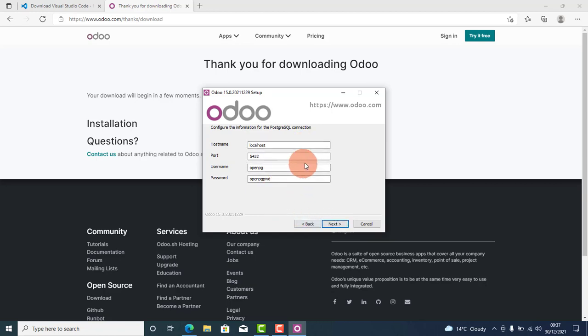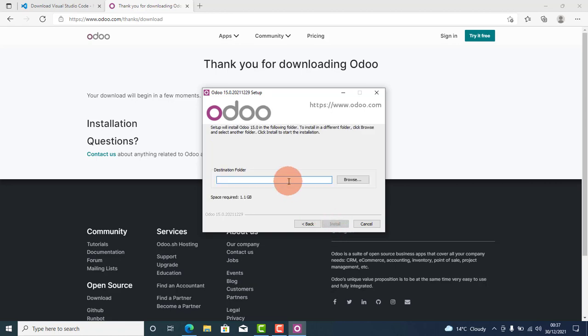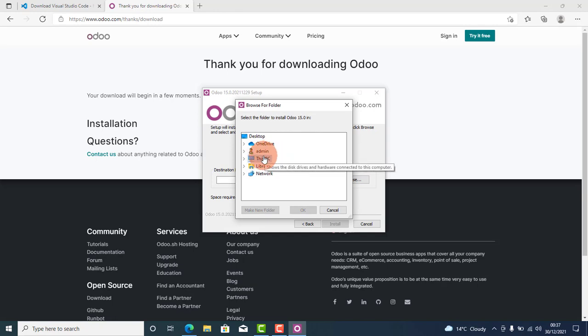Then just keep all these things the same. Next. And here the destination folder, I would say for the ease of your projects and your future work, just make a new folder, which I will make in my C drive. Make a new folder. I will just give Odoo 15.